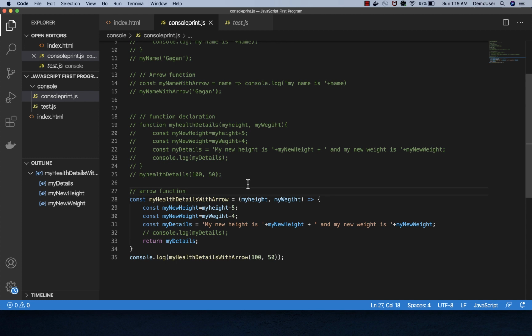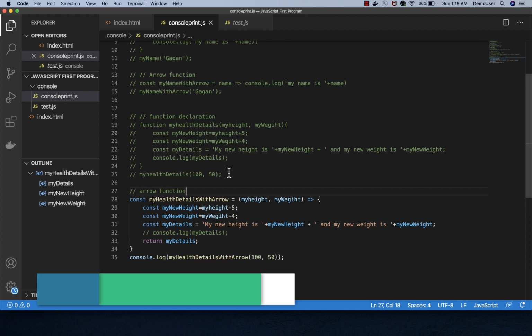So we have seen what exactly an arrow function means, how to use it, how to create an arrow function, and how it differs from a function declaration and a function expression. And I have also told you why and when to use an arrow function.